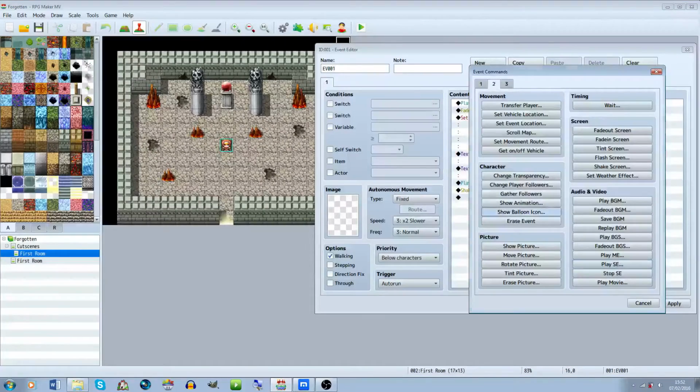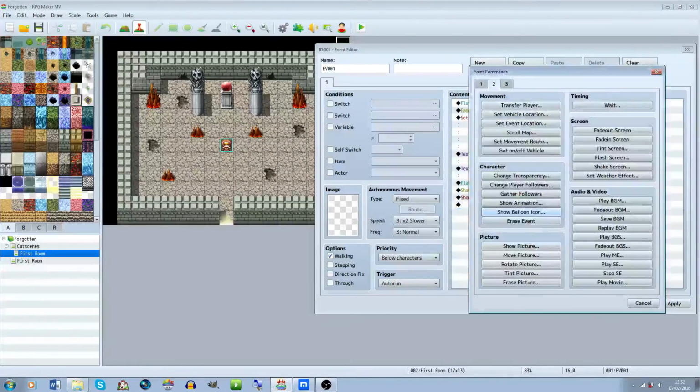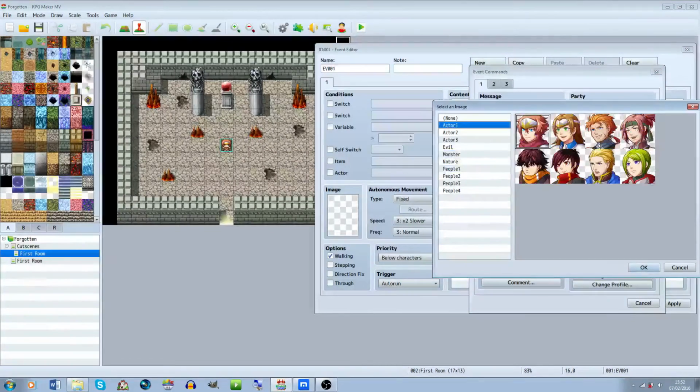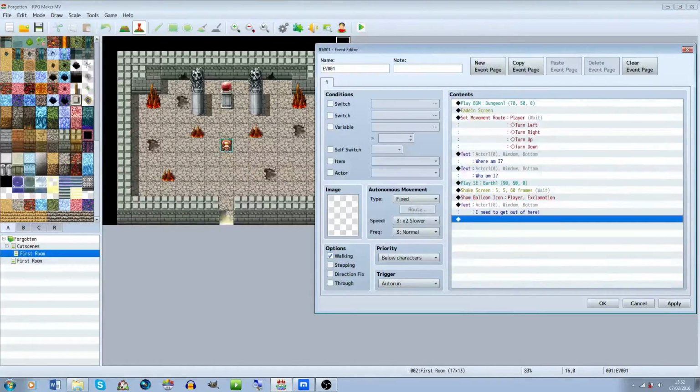Then just for a little bit, we're going to show a balloon. Let's go with an exclamation, and then get the player to speak again, saying something along the lines of, let's just go with the basic, I need to get out of here. So then what we can do is we'll just have them rush out the exit here.